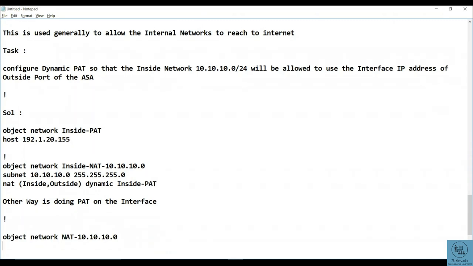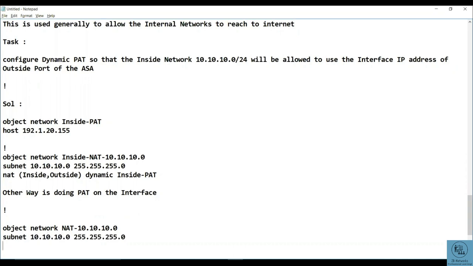All right, and then you can say subnet, which is 10.10.10.0 255.255.255.0, and then you can say NAT inside, outside, and then you can just give the keyword as dynamic with the keyword as interface. Now when you give the keyword as interface, it will choose this outside interface automatically, because this inside keyword corresponds to the inside subnet, this outside keyword corresponds to the outside interface. So whatever interface you write on this section, it will correspond on this interface section.